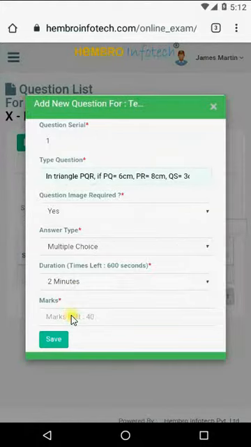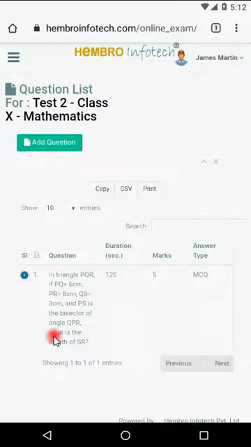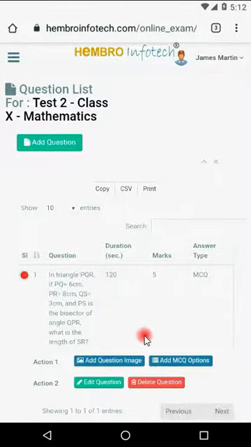Marks. In the marks column, as you can see, I have given 40 marks for the paper and it is showing marks left 40. So for this question I am giving 5 marks and I am saving. As you can see, one plus icon has come against question number 1. You click on this plus icon. Here you can either delete the question or edit the question. If you notice anything wrong, you can delete or edit, or else you can go ahead adding the question image.